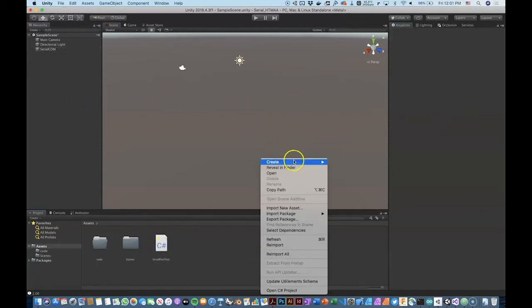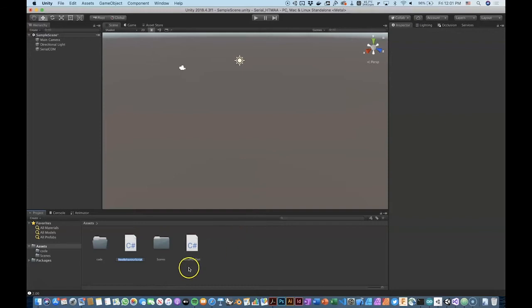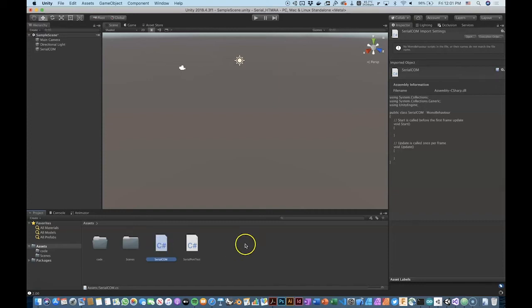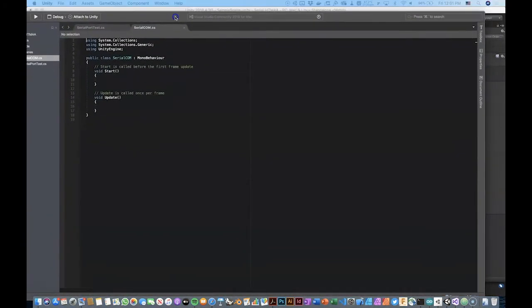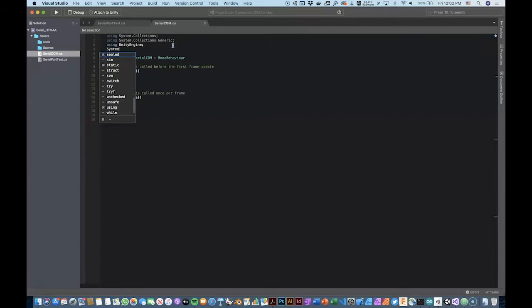Even though I have a script, I will program it from scratch for you. So we're going to call this serial com and open Visual Studio, and what we have here is what I explained last time. Let's start defining the things that we need. Using System.IO.Ports. This will give us the possibility of using serial communication.